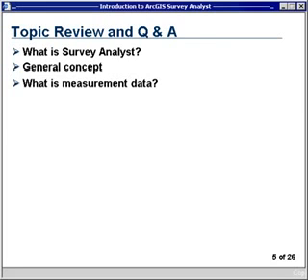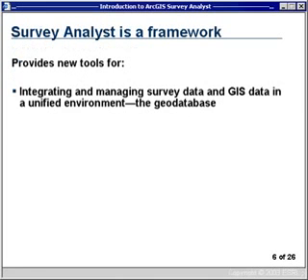What I'd like to do is get into a little more detail about Survey Analyst and a better definition of it. The way we define Survey Analyst is that it's a framework that provides a lot of new tools. For instance, it provides new tools for integrating and managing survey data and GIS data in a unified environment, in the same environment. And that environment is the geodatabase.